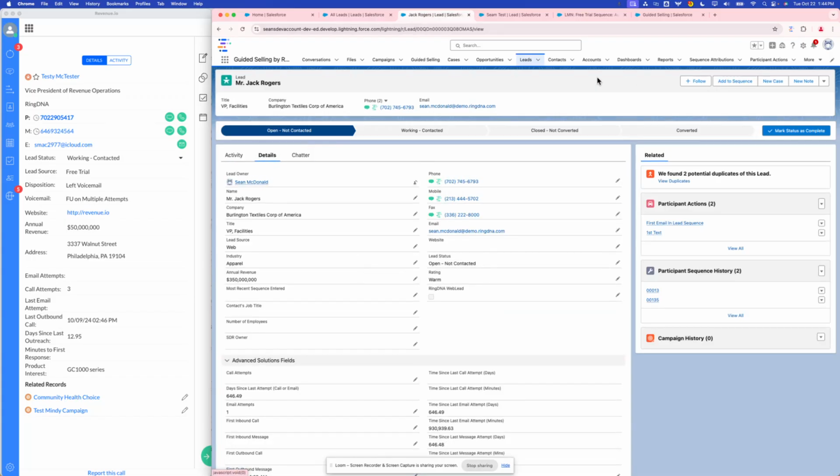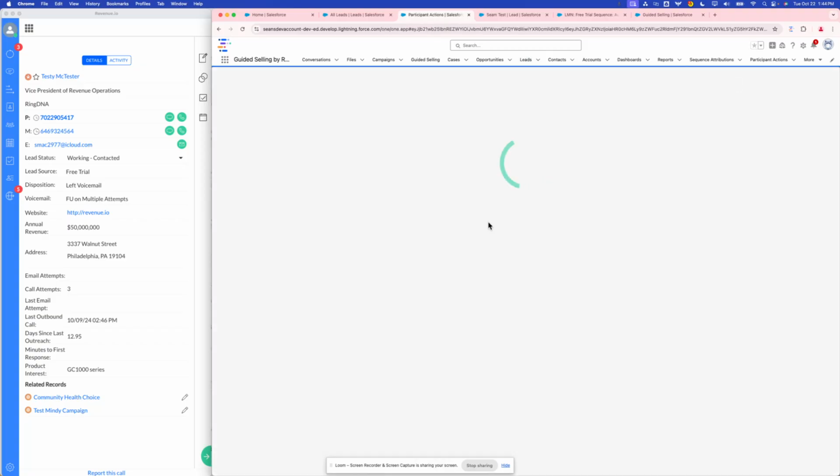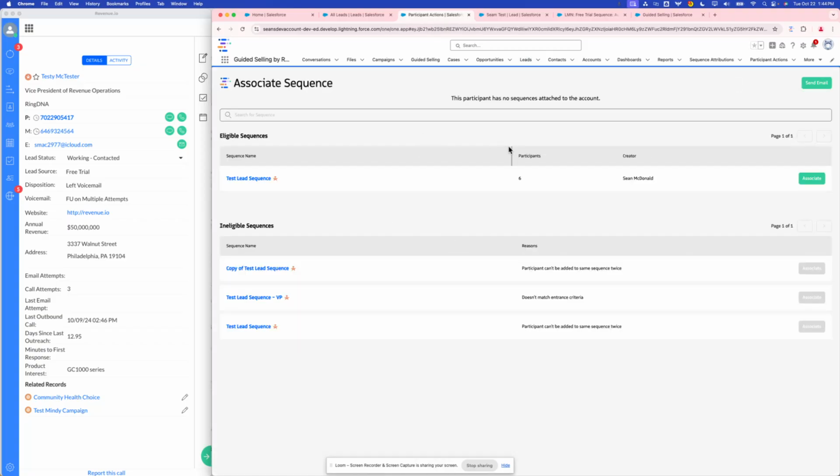And here we'll have a button on the layout that says Add to Sequence. If I click on that button, I will then see a list of eligible sequences which that particular lead is eligible for. You can see the only one here is this test lead sequence. And you can see there are a number of other lead sequences, but we can also see the reason as to why they're not eligible.